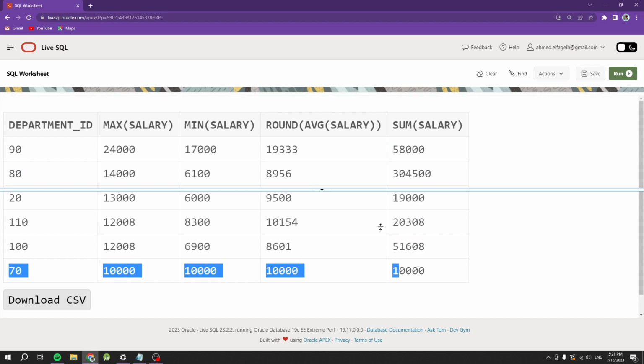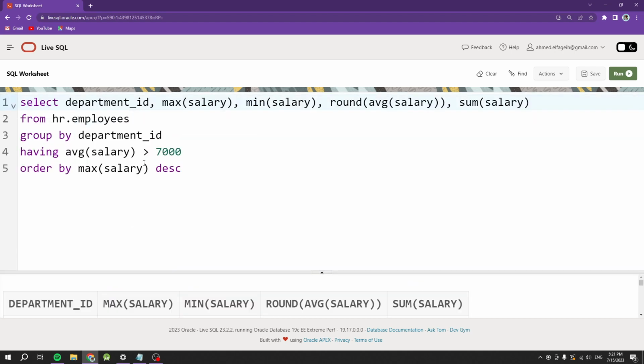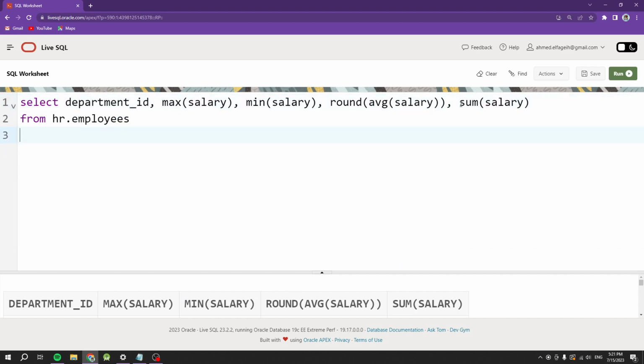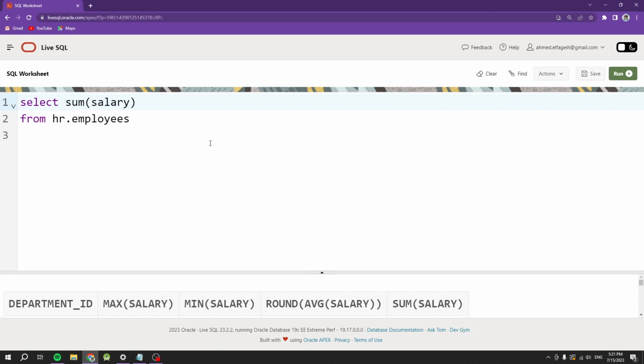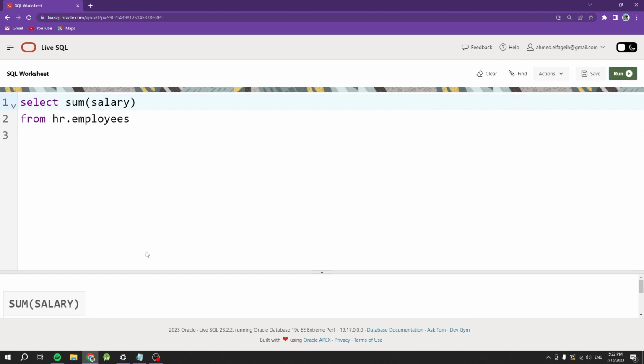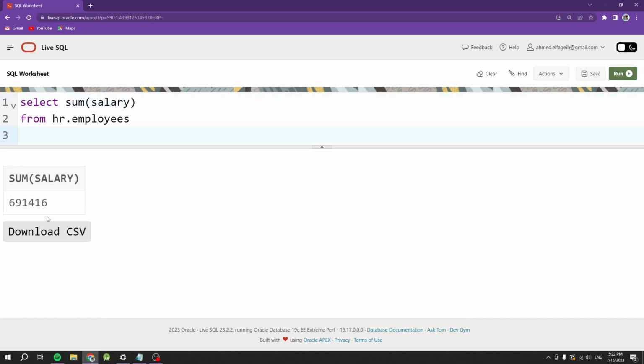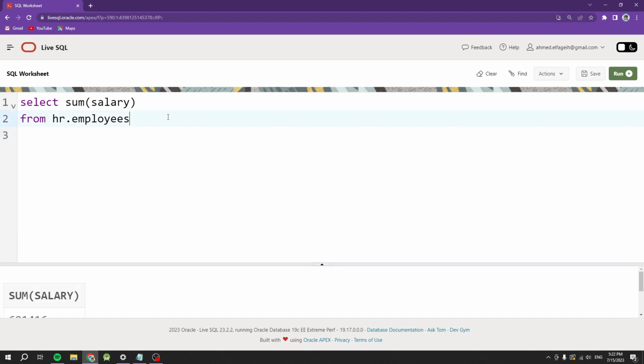If I do it in this manner without grouping, and I want to display the summation of the whole salaries given to all employees in all departments, I can just do it like this, and as you can see, this is the summation of all the salaries given to all the employees in all departments, which is almost 700k. All right, I hope that makes sense.